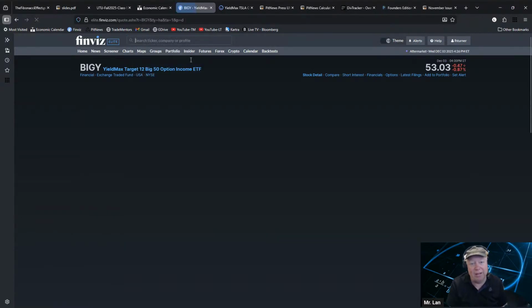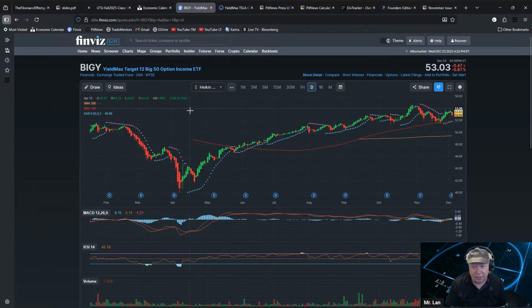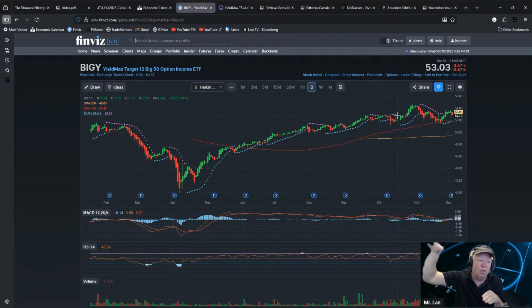But I don't think it's a bad thing, because it does stabilize your net asset value. This is another one of their target 12s. So see, this is a yield max target 12. It's called the Big 50. And so this is another one that they're doing target 12 on. So it's making more than 12% return because it's going up, and they're only giving you 12%. And they're keeping in the fund the rest. Whatever else they make over and above 12%, they keep, which is what makes the market go up.